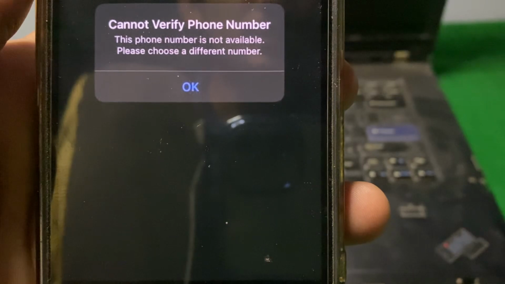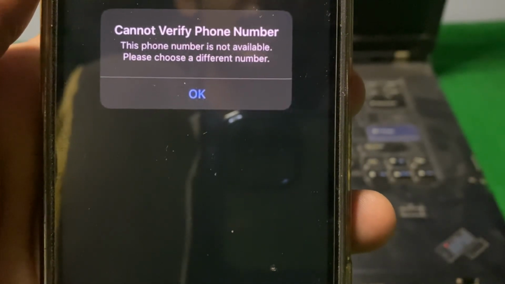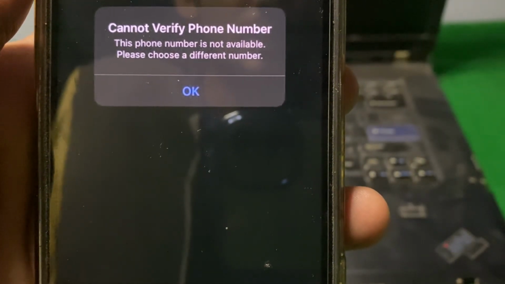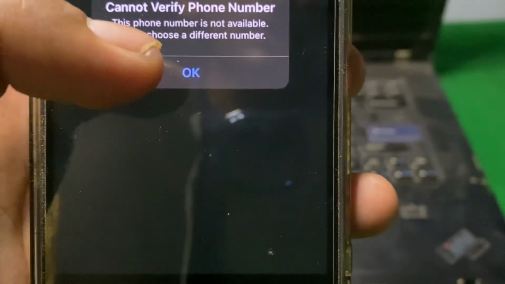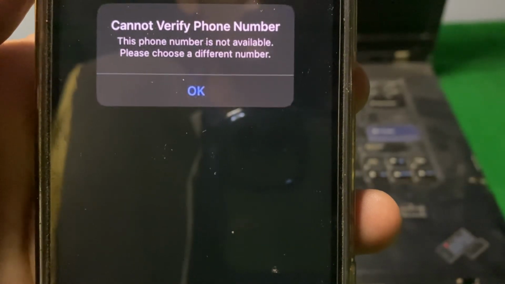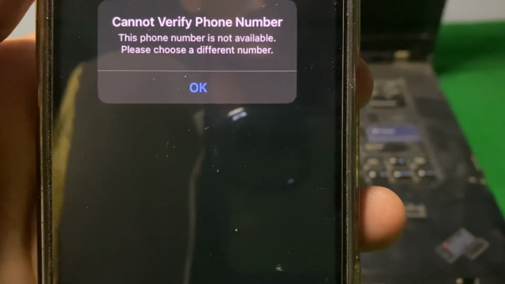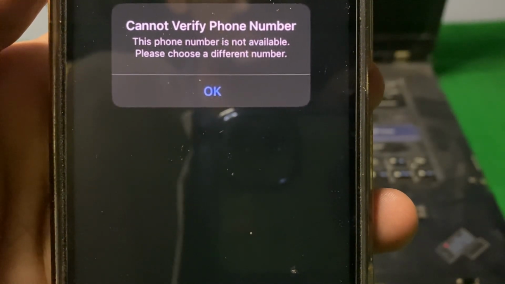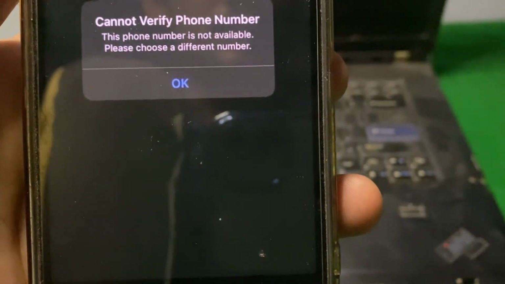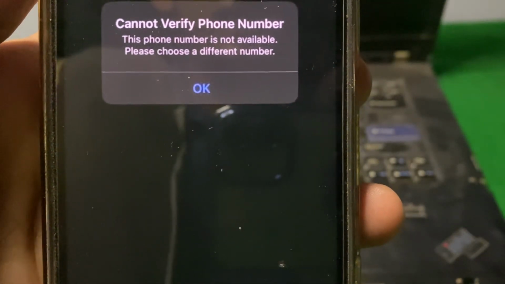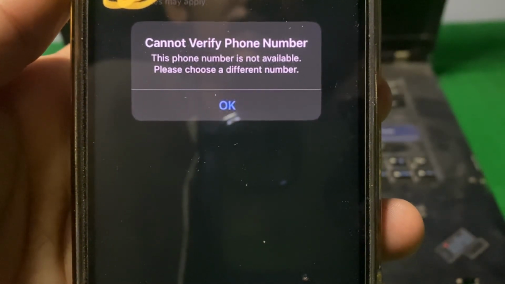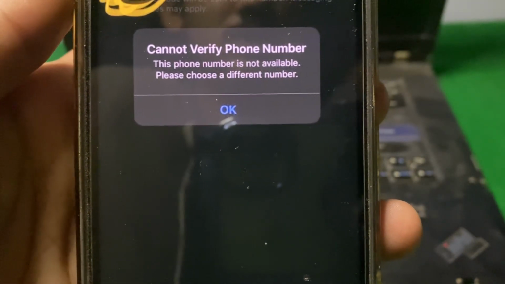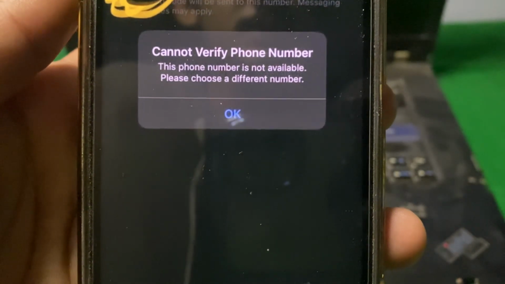So guys, in this video I'm gonna show you how you can fix "Cannot verify phone number. This phone number is not available. Please choose a different number." So guys, when you try to log in to your Apple ID account and you see this type of interface while getting a verification code, how can you fix this problem? Don't worry, I have got your back. I will tell you how you can fix this problem.